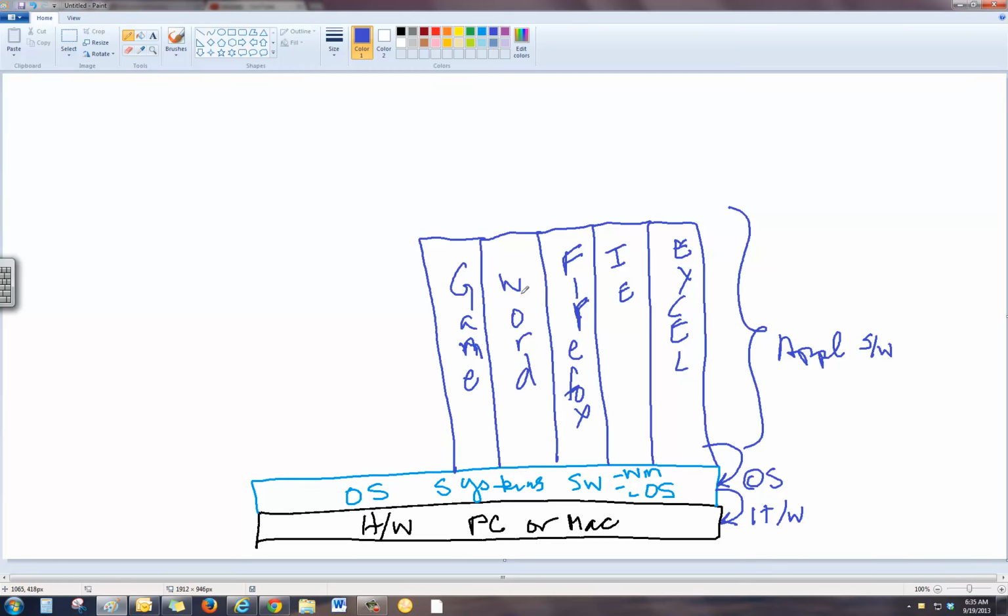All of these are considered applications, and they all require the operating system to be installed first, and they all interact with the operating system. When I'm in Word and I want to print, for example, we think that all the work is being done by Word and that our application is doing so much work. In actuality, the application is simply telling the operating system, I have something to print.